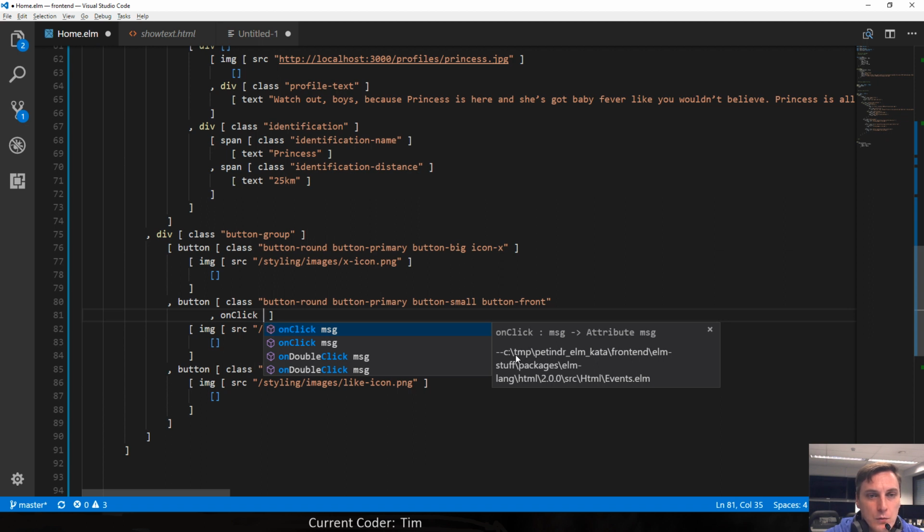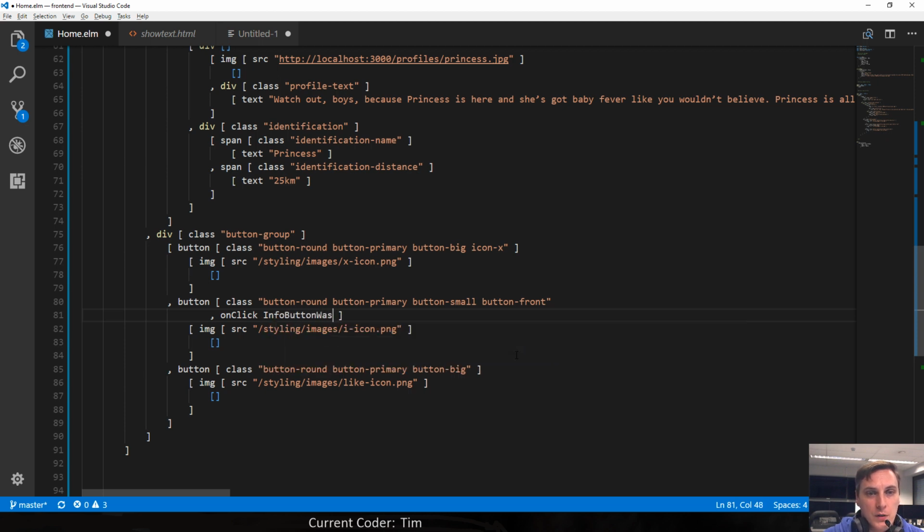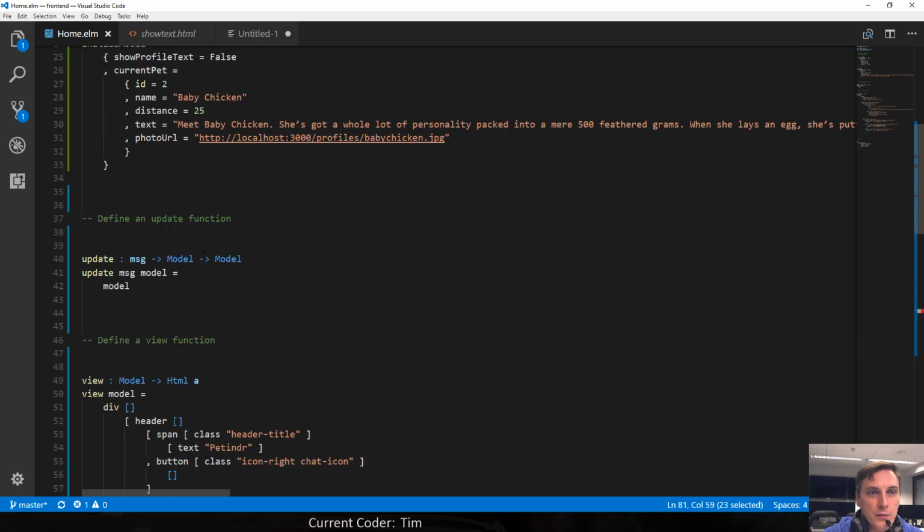What should on click do? Well, I want to send out an event that says the info button was clicked, or maybe profile button, because we are in the end talking about profiles, right? Profile button was clicked. Now Elm's gonna say, hey, what the hell, I can't find a variable that's called profile button was clicked. So let's just try and define that somewhere over here.